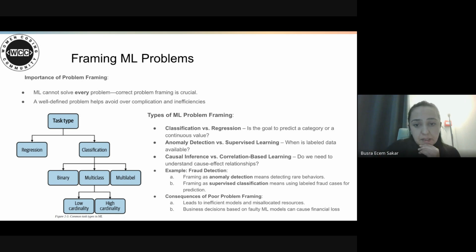choose these types. For example, fraud detection. Anomaly detection looks for rare, unusual transactions without predefined labels, but supervised classification requires labeled examples of fraud cases to learn from past data. So basically, choosing the right machine learning approach ensures that models solve the right problem efficiently. That's why it's really important. We can move to the next slide.